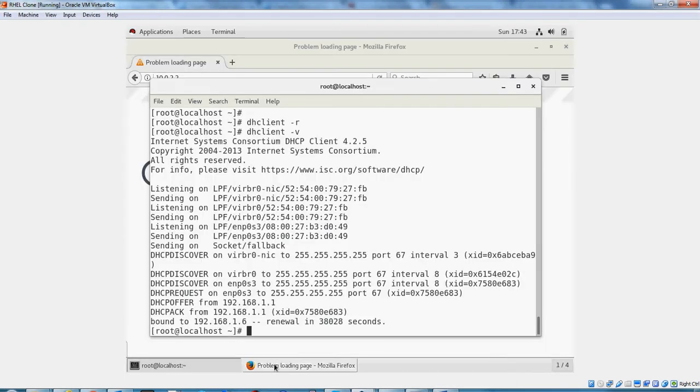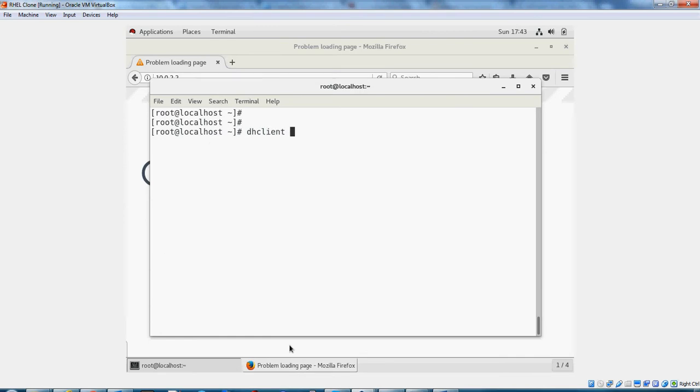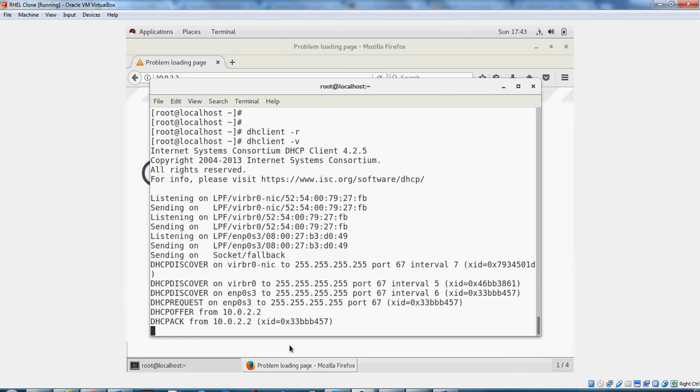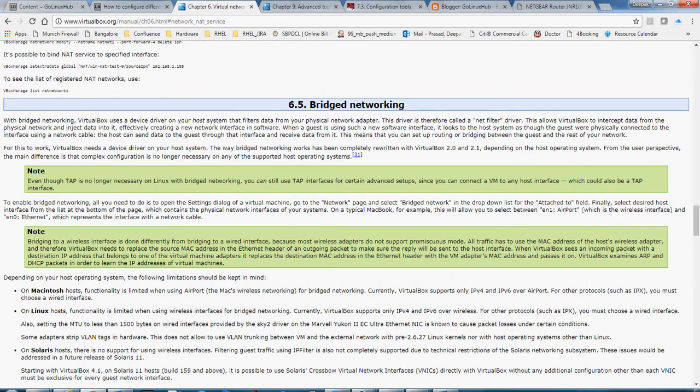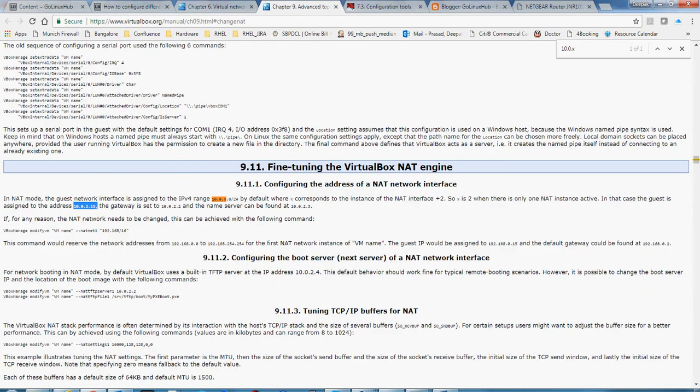Let's do the same on another VM of mine. I'll release the IP address and we'll try to get a new one. Okay, so as you see over here also I get the same IP address, which is 10.0.2.15. Now this is pretty much expected with the NAT configuration explained in this chapter. In NAT mode, the guest network interface is assigned the IPv4 range 10.0.x.0/24 by default, where x corresponds to the instance of the NAT interface plus 2. So if we have only one NAT instance active, the guest operating system will always get an IP of 10.0.2.15, which is our case, as we can see.